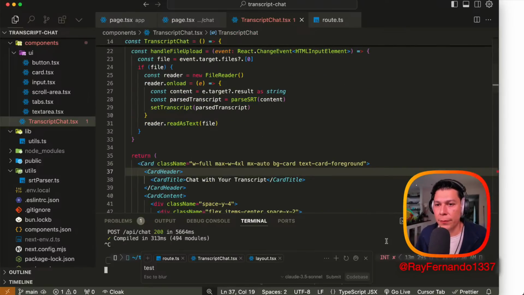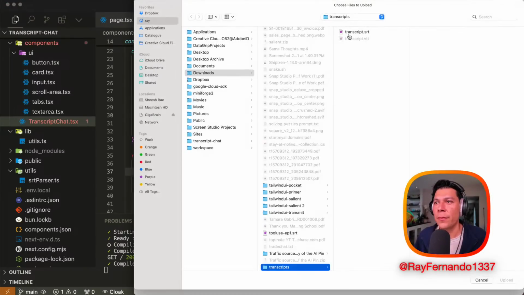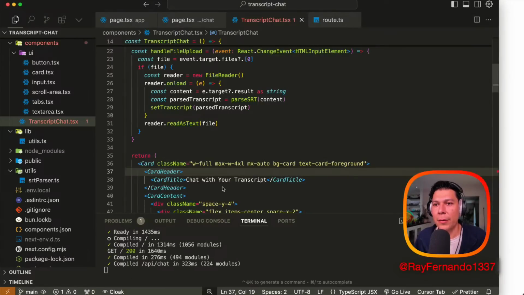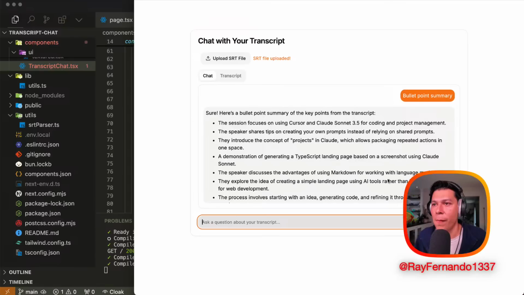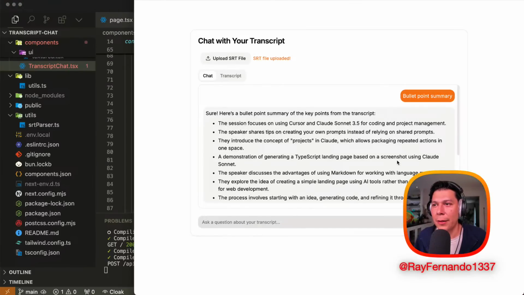Bun dev. Let me just refresh, make sure everything's still working. Bullet point summary. Cool. So we're still working on this. All right. Cool. Nice. Yeah, so this looks pretty good. It looks as expected.